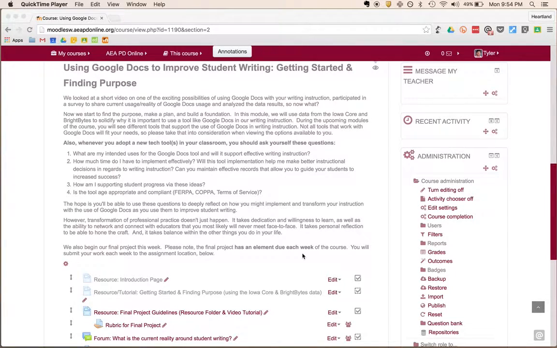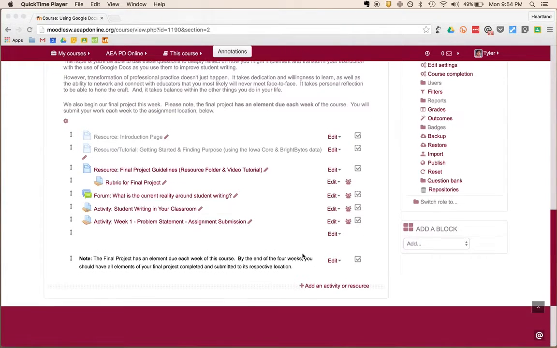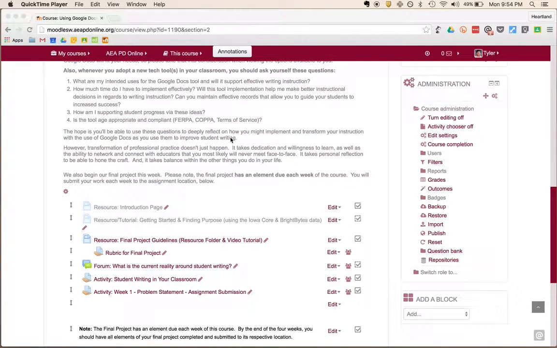Hi everyone, another quick tutorial on sharing the reason why behind using Google Docs to improve student writing. As we get started and find purpose, I'd like to use the Iowa Core, and actually in this instance we're going to use the Common Core standards for writing.